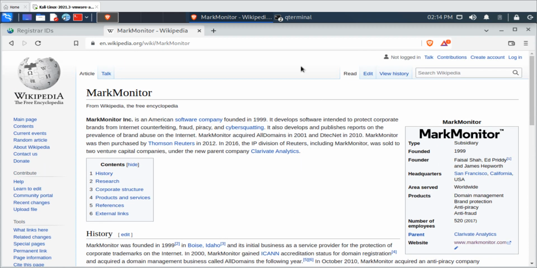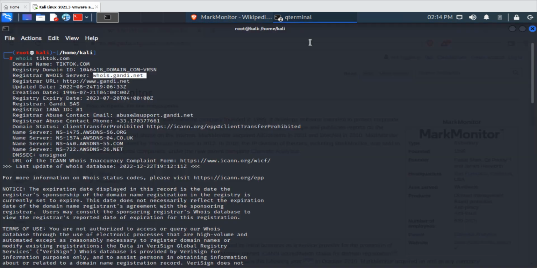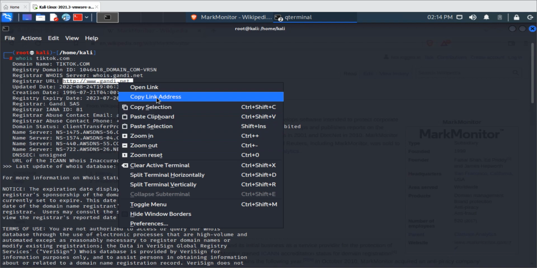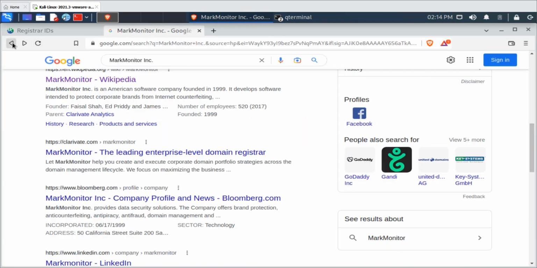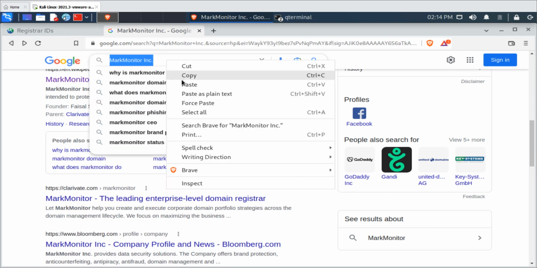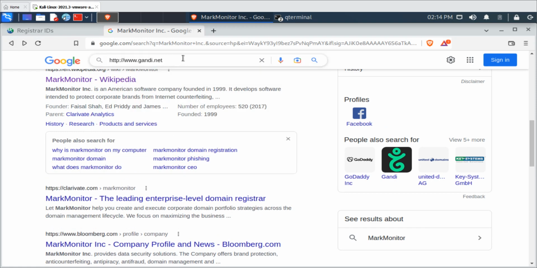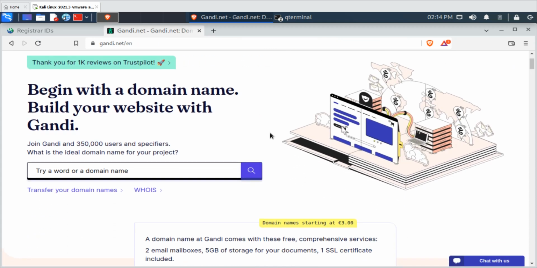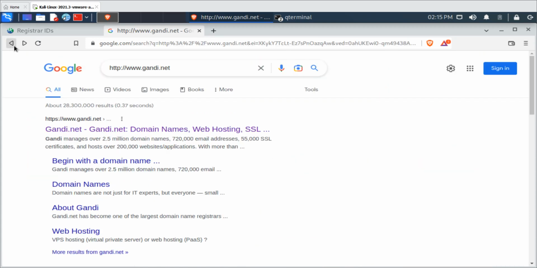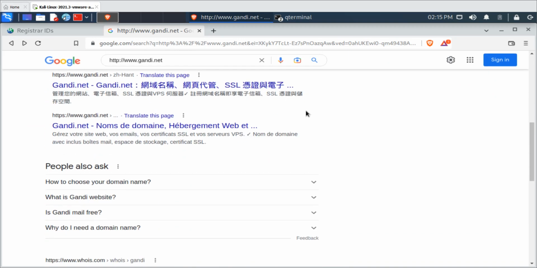Okay, just for your information, let's go back again. So TikTok is using Gandi.net. Okay, let's go and see what the Gandi.net company is. Just go and see first. Okay, Gandi.net is one of the other domain name companies. I think this is not a US-based company. This is another one. Let's see what domain business this company is doing.